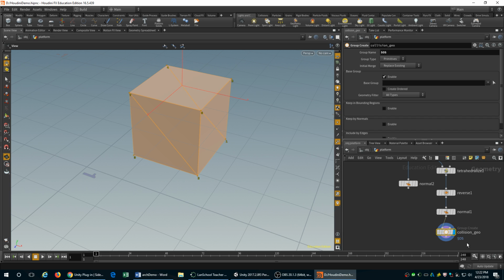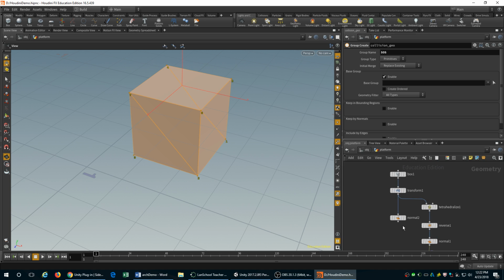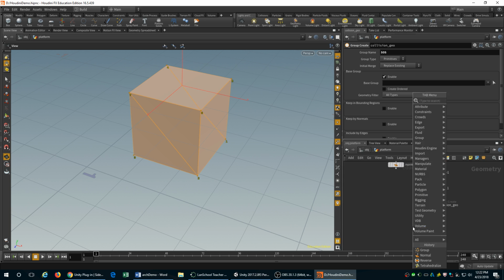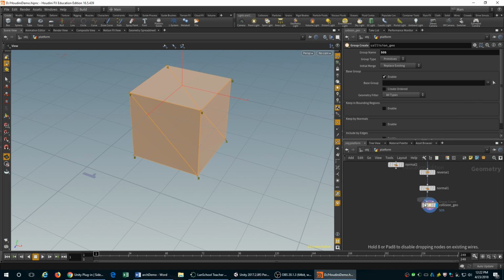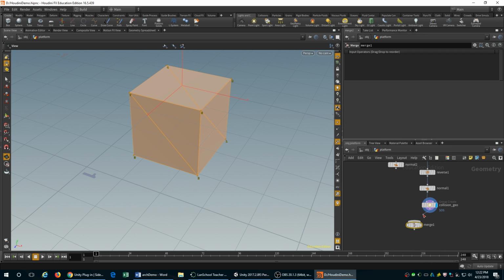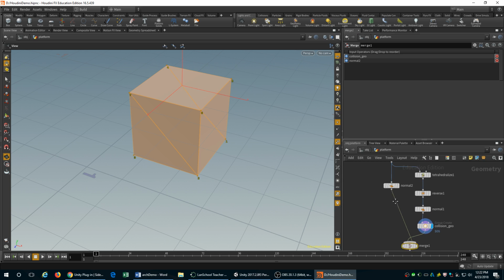So with this, this is our collision, and then we just have to merge it back in with our regular geometry. So we're just going to use a merge node. And we'll bring this root back in, and we'll bring down the original root, and it will merge these two pipes together. So we have geometry, collision.